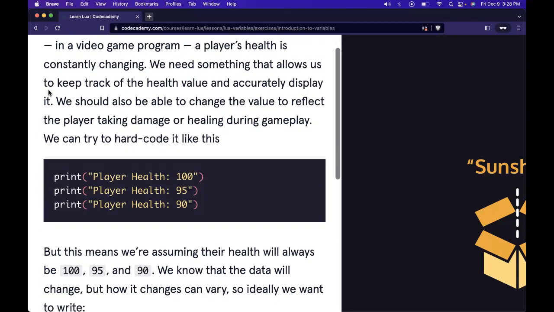For example, in a video game program, a player's health is constantly changing. We need something that allows us to keep track of the health value and accurately display it. We should also be able to change the value to reflect the players taking damage or healing during gameplay.